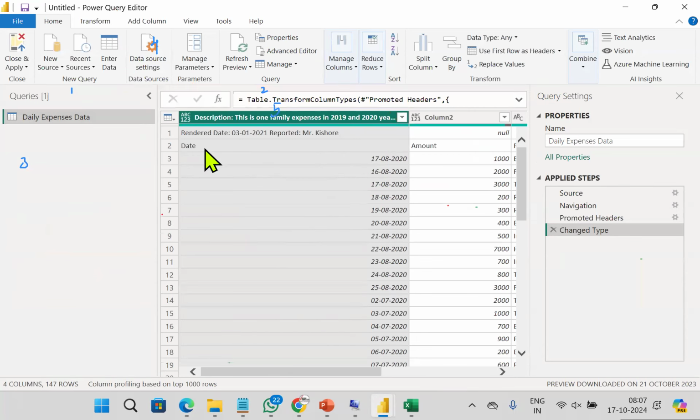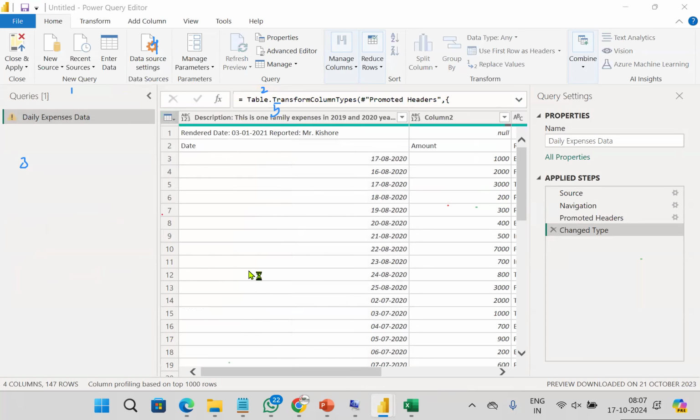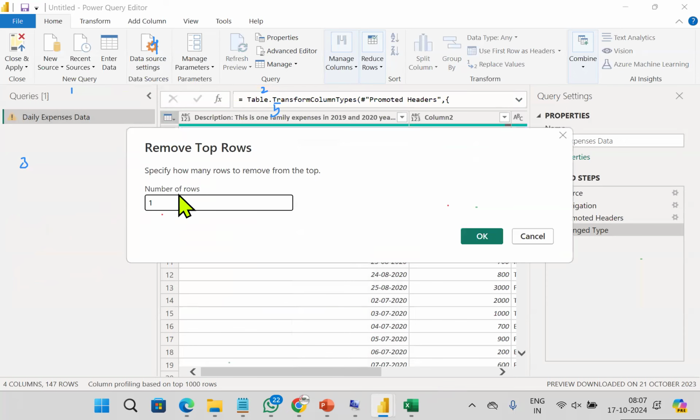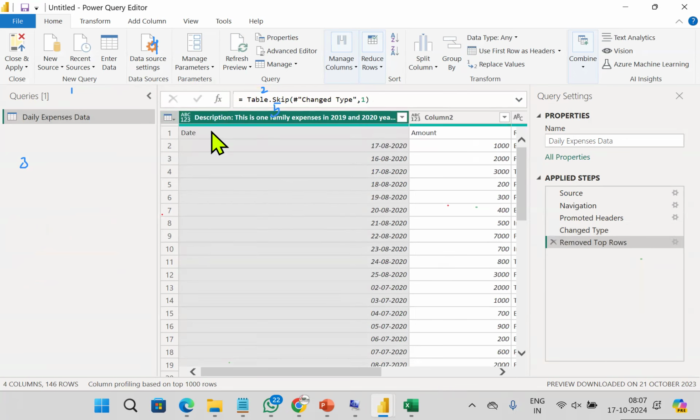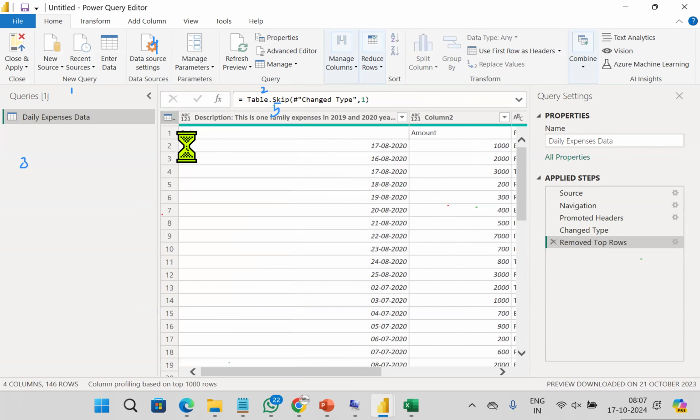Right. And here, in this area, I decided first one remove, second one heading. Am I right? So click on this corner, remove top rows. Number of rows removal, 1. Okay. And keep this heading. Click on this, use first row as header.